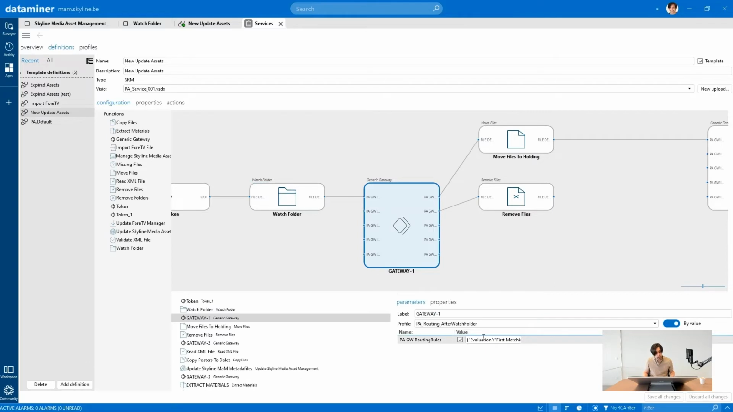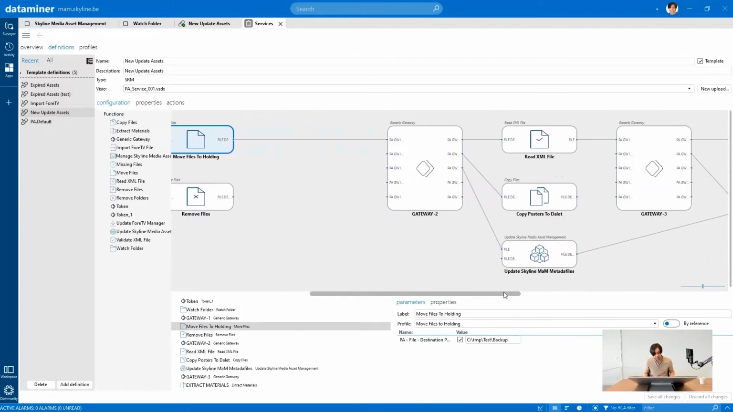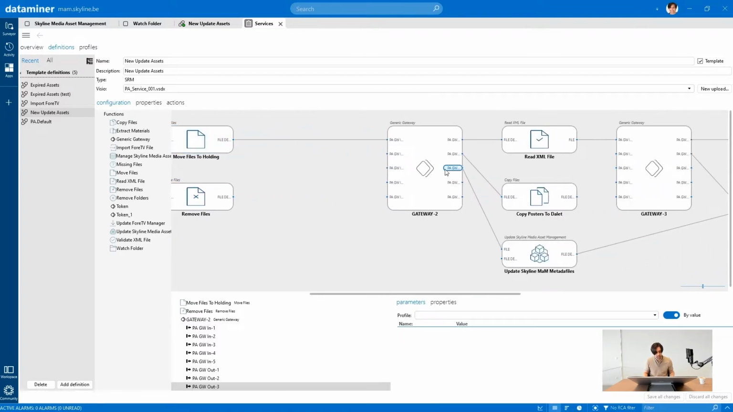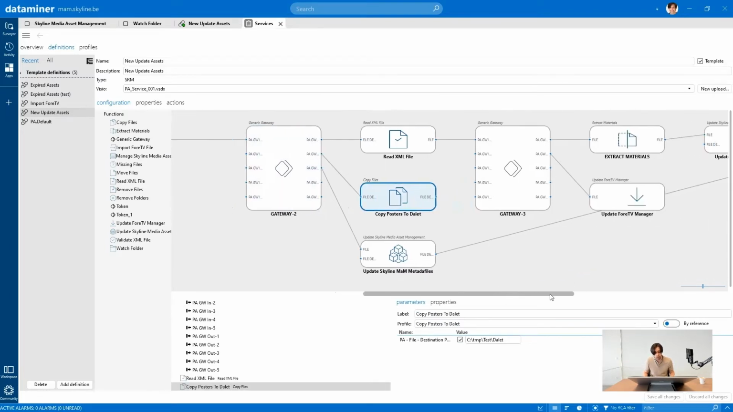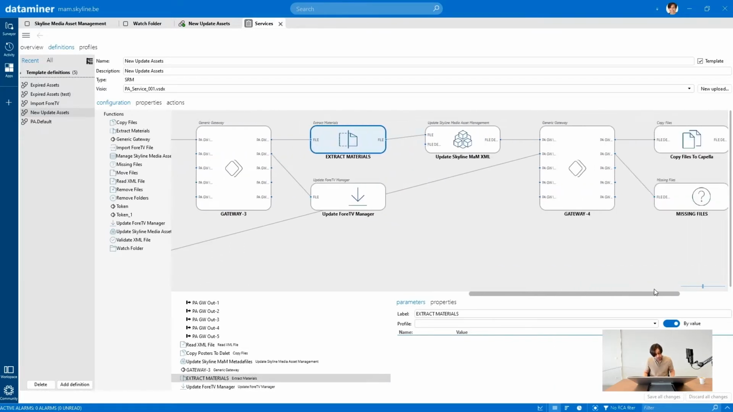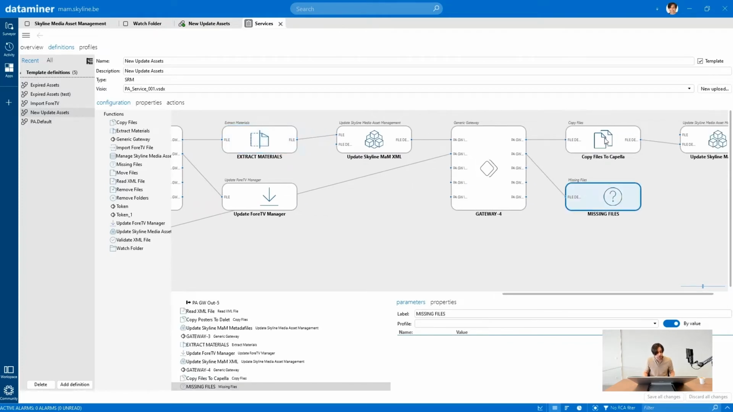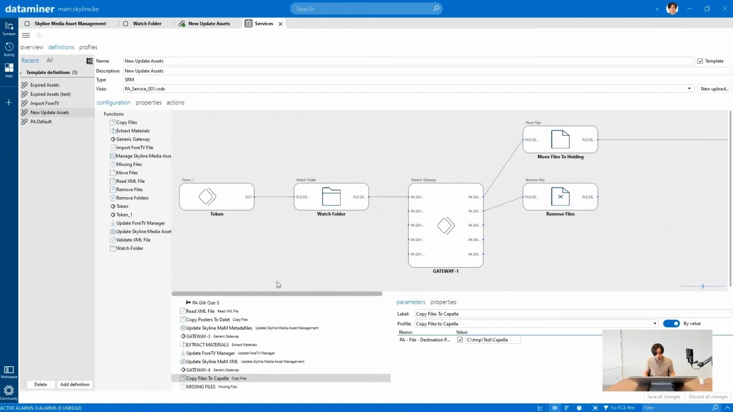Gateways essentially evaluate conditional statements, so here it will decide whether and where to move the files to a holding place. Check the file extensions and process them accordingly, like copying JPEG folders to DALE, or importing video files on 4TV catalog. Looking for season and episode data on XML files and handle them adequately, handle potential missing files, and finally copy files to Capella for transcoding. This is just an example, but you can design your process definitions according to your own requirements.